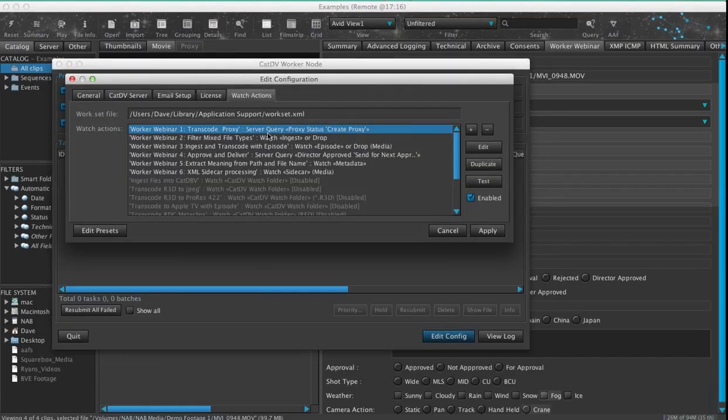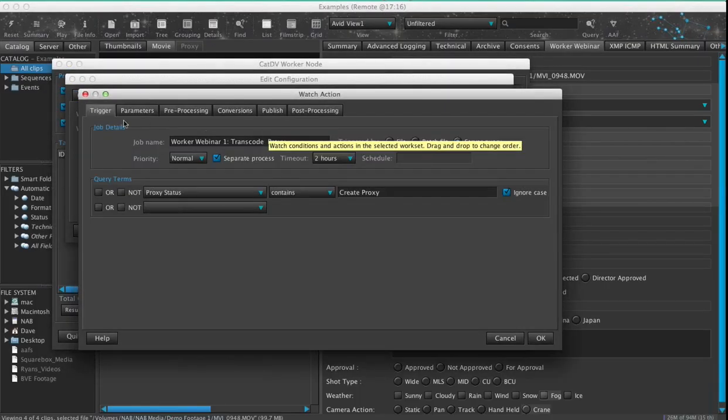Go to edit config, open my watch action up. And on the trigger tab, as you can see, I've set it to a server query, and this is the user field that I've set up called proxy status. And when the field matches create proxy, the worker will then continue to transcode the proxy.